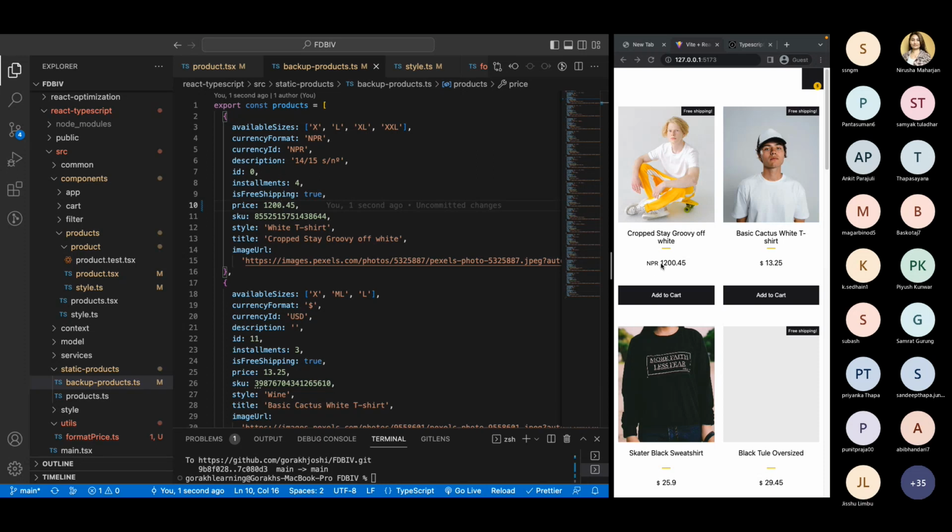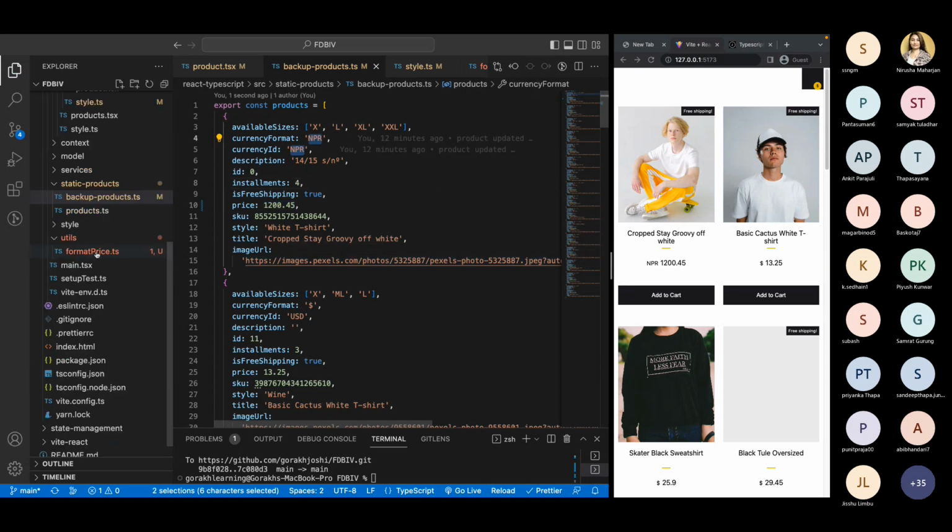This is about formatting the price, right? Manipulating the price depending upon the location, maybe depending upon the currency that you are paying. If you are paying in Nepali rupees, then you need to actually pay 1200. If you are doing the same thing in USD, maybe that will be around $1 only.